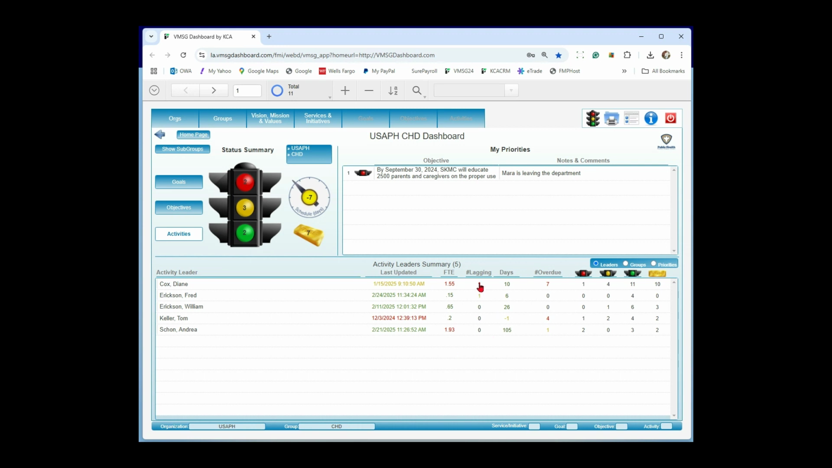The lagging column says I have an activity that is calculated to be behind schedule. That same calculation we talked about up here. Overall, Diane is 10 days ahead of schedule. So it's the same as this schedule gauge, but just for Diane in this case. So it's green and she's 10 days ahead of schedule. She does have 7 activities that are overdue, meaning that the ending date of the activity is before today and it's not yet 100% complete, and then the number of red, yellow, green, and gold. So that's view number one, my people.